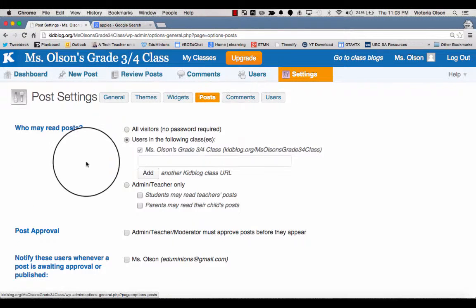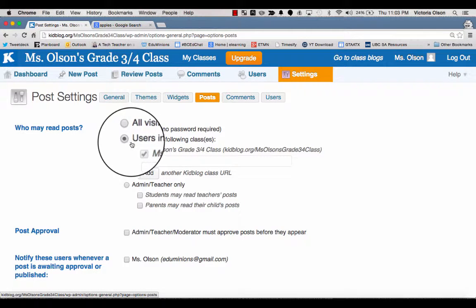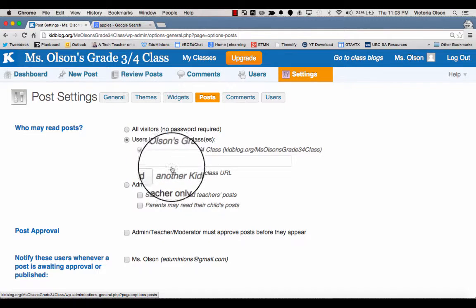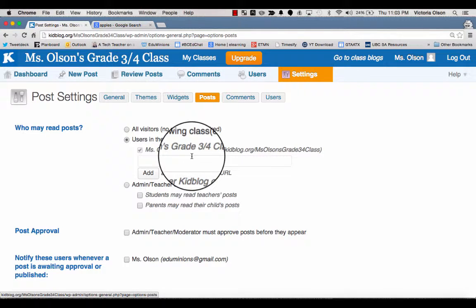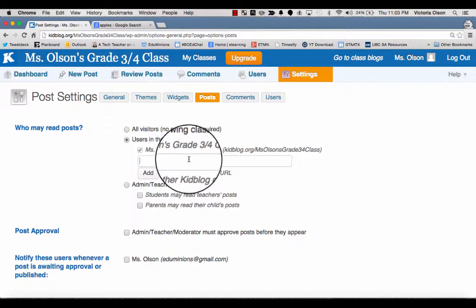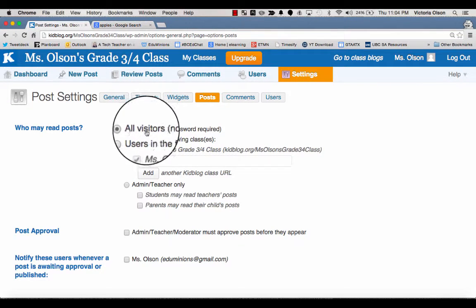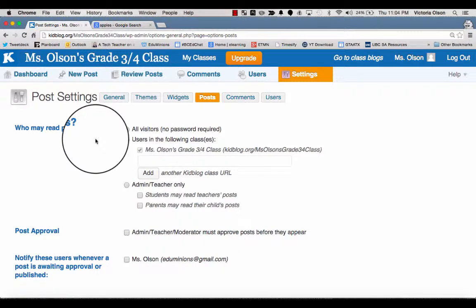And when we're in posts, this is a really important part. So right now it's set up so that only users in my class can see these posts. Now you can add another Kidblog class URL, so if I know one, I can add them. However, I'm probably not going to just open it to one class or 2 classes. I probably want to actually open it to the world at some point because these kids are making digital portfolios. However, this is up to you as a teacher. You need to do what is comfortable for you.